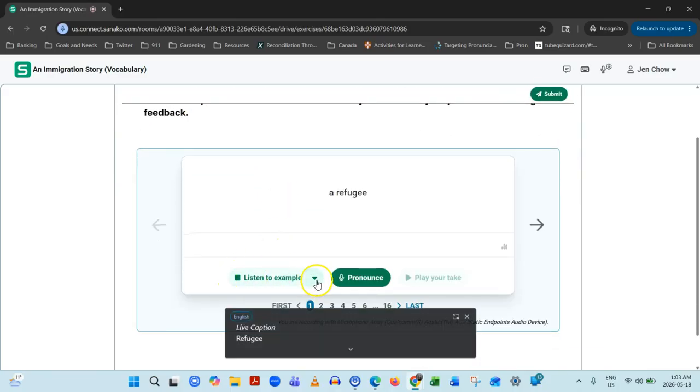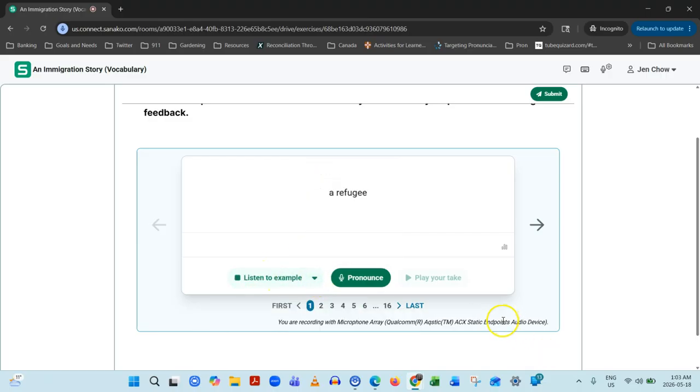A refugee. Or we can change it to female. A refugee. A refugee.